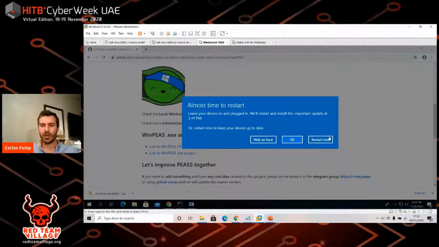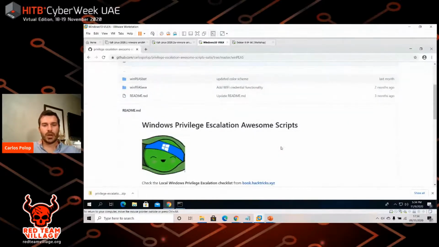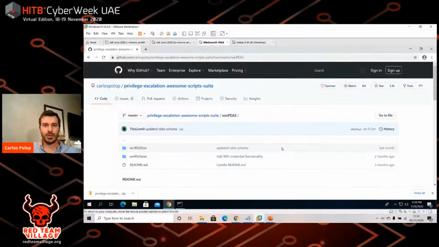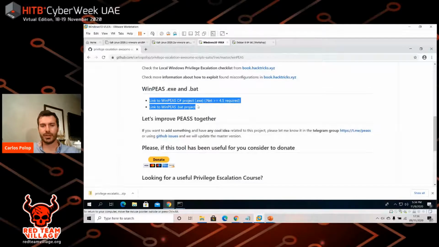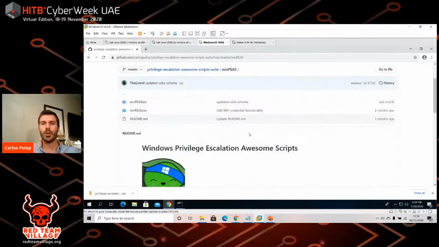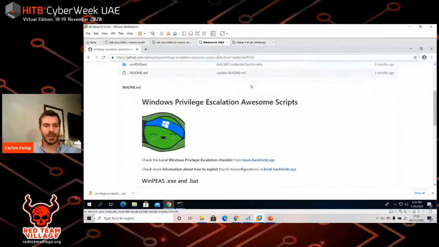So now we are going to see a demo of WinPeace. Anyway, as I have told you before, there are two different versions, the .exe version and the .bat version. Of course, I haven't mentioned it, but you can find these tools in GitHub. Actually, the link is this one, GitHub, Carlos Polop, privilege-escalation-awesome-scripts-suite. You will be able to download them and use them.